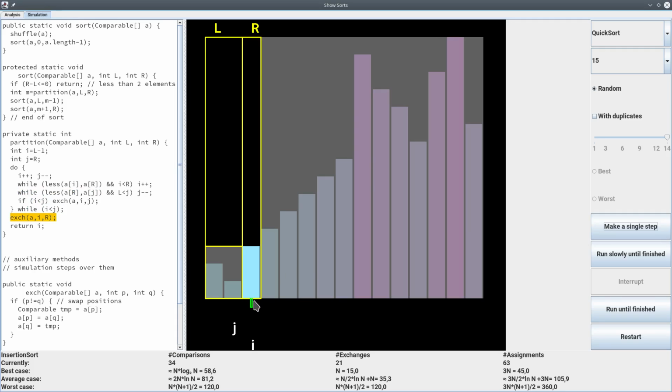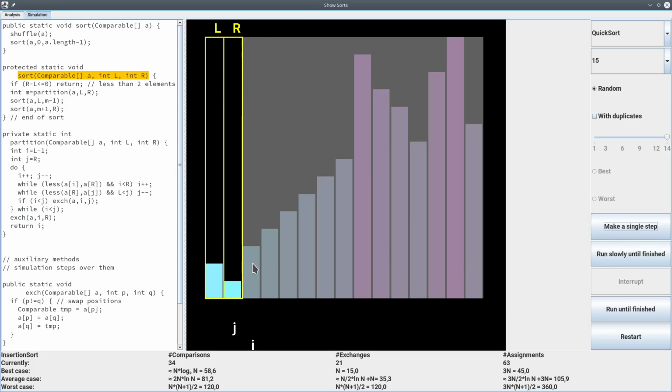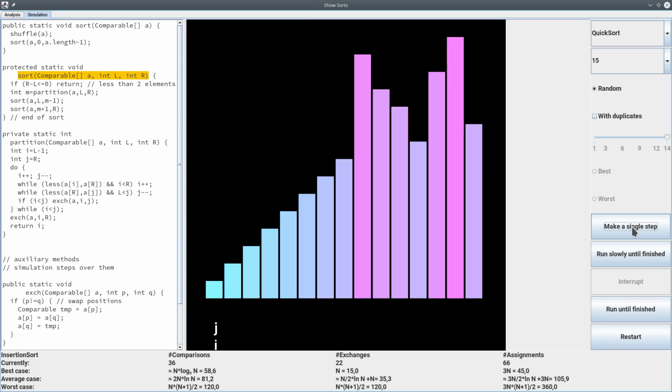Interestingly, it is the exchange with itself, so nothing happens at all. And then we know that this has reached its final position, and then we do this quicksort on these two elements. We do the partition on two elements, very easy. So this is the pivot, this is the one to compare. There's not much to see, not much to do. We do one exchange and we are done.